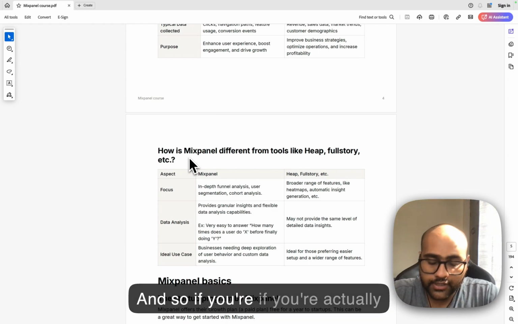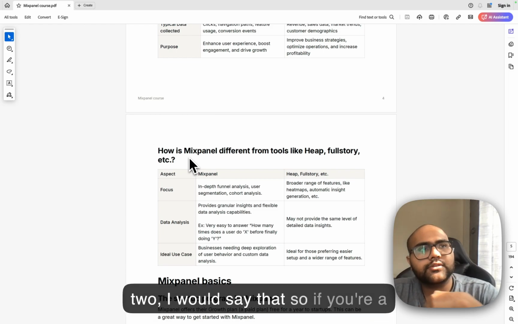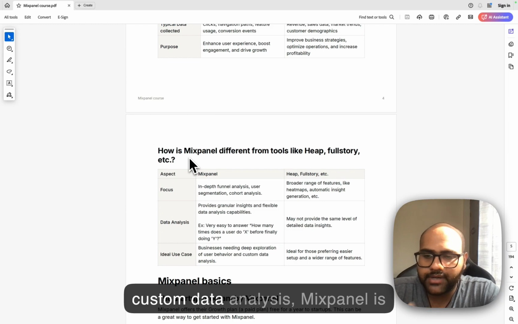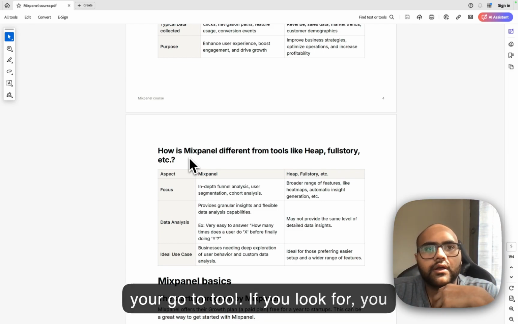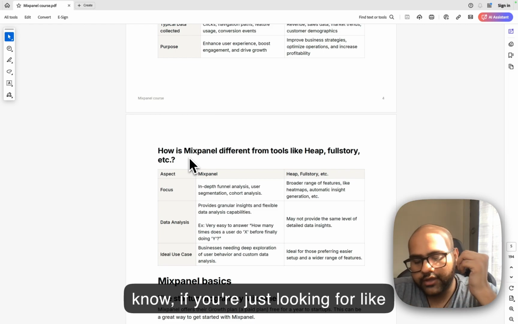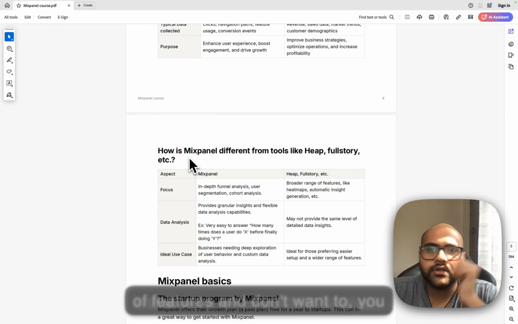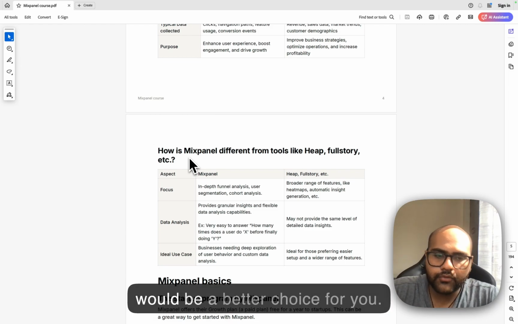And so if you're looking to choose between the two, if you're a business that needs deep exploration of user behavior and custom data analysis, Mixpanel is your go-to tool. If you're just looking for an easier setup and a wider range of features and don't want to do a lot of custom analysis yourself, Heap or Full Story would be a better choice for you.